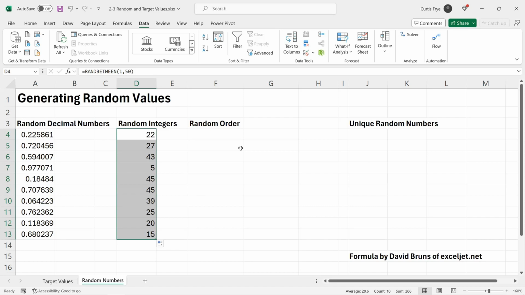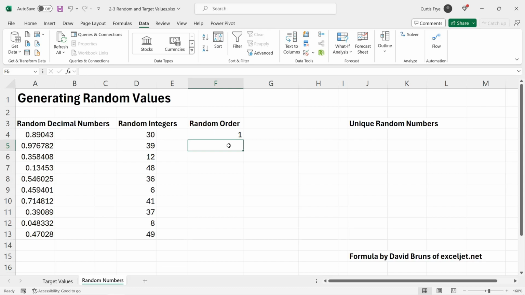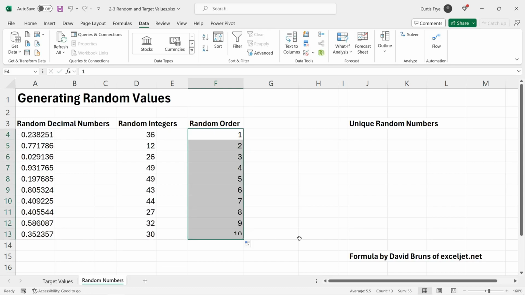Before I get to that, I want to show you how to create or calculate a random order based on a set of values that you generate. So let's say that I have the values 1 through 10 in F4 through F13. So I'll type a 1, then a 2, and then I'll just go ahead and copy down all the way down to 10.